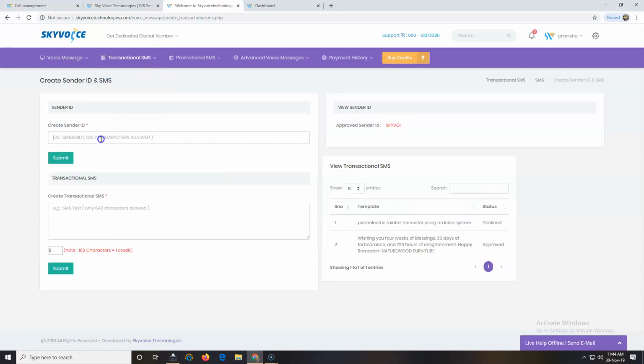Next is the transactional SMS. In transactional SMS, you can create a 6-character sender ID, like SkyVoice, and you can also enter the 160 characters here. Once it is done, you can find it here and submit. Once these things are done, we can also see the details of sent SMS and view send history, and it is the same for promotional SMS as well.